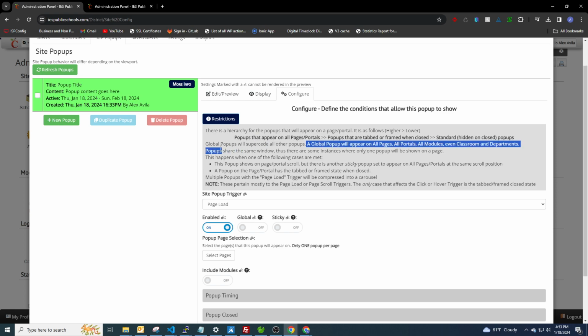What this means is that if we have, let's say, 4 or 5 pop-ups that will show on a page, and I'll go into more detail about that later, and one of those pop-ups is set to global, that global pop-up will be the only pop-up that appears. So global pop-ups show everywhere and they are higher priority. A global pop-up will appear on all pages, all portals, all modules, even classrooms and departments.